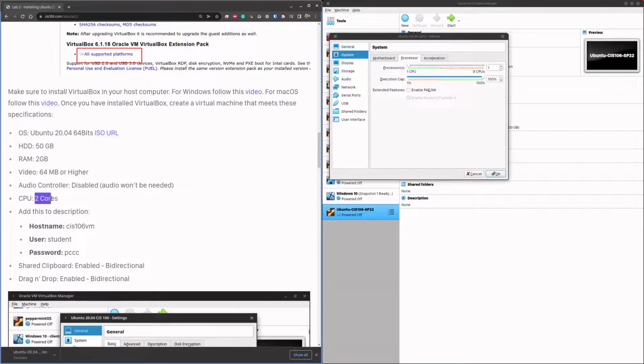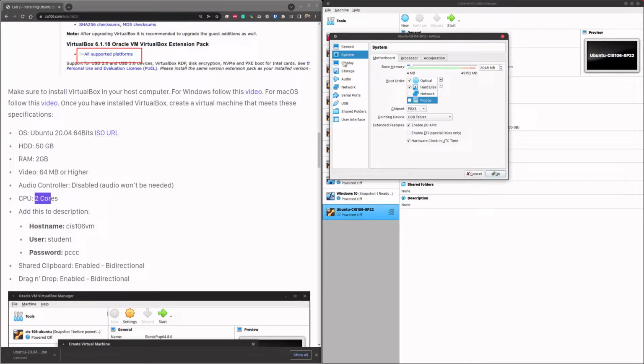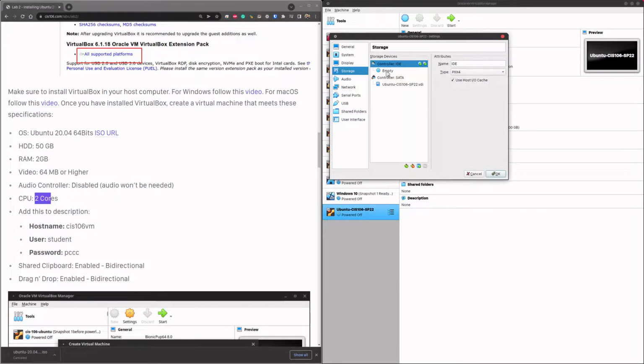The processor count, as per the instructions over here, is 2 cores, so we're going to give 2 over here. This is the reason why you need at least a quad core CPU for this, because 2 of these cores are going to be used by your virtual machine. We're going to leave accelerations as is, and we're going to move to display. Bring this all the way to 128, and let's enable 3D acceleration. The rest can stay the same. We don't need to change this at all.